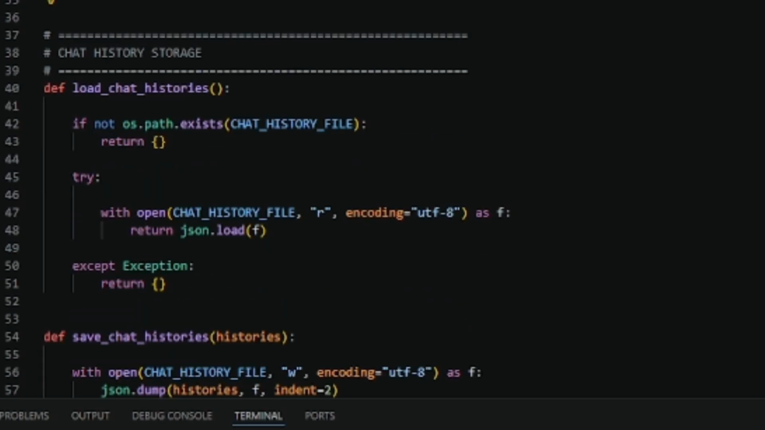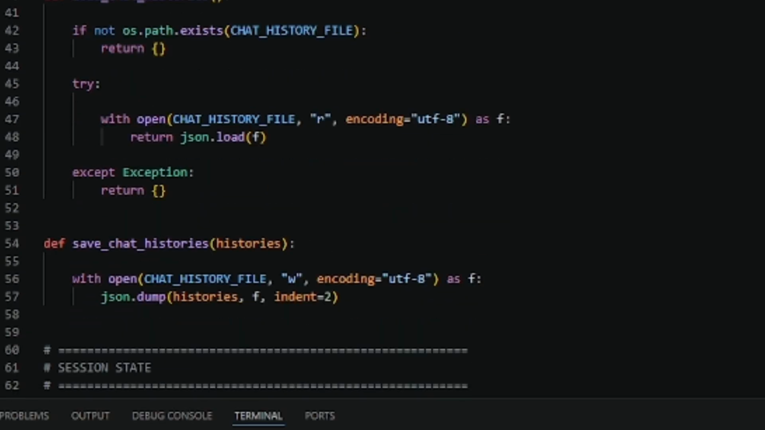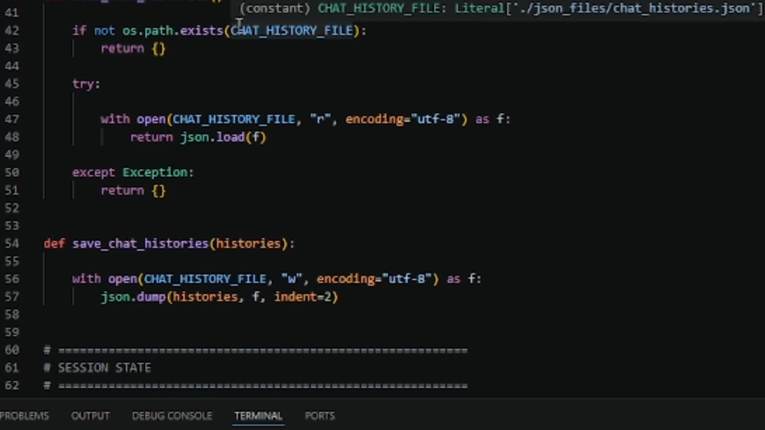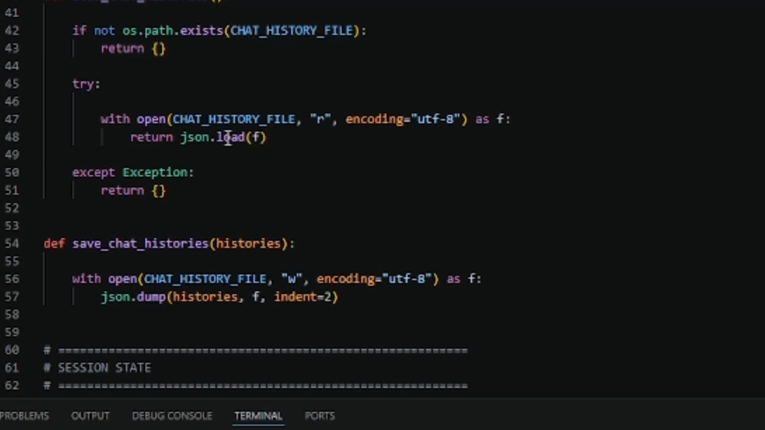So this particular function here is just for the chat history storage. We get to open a new file. In case the file doesn't exist, we create the file. Then we open it in read mode. Then we dump some JSON in it, except we return.